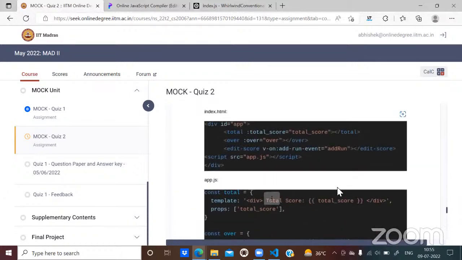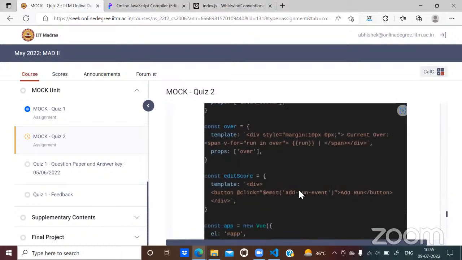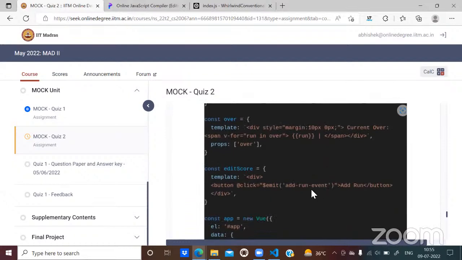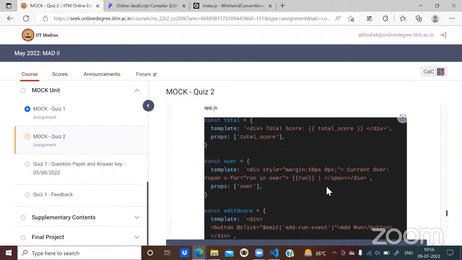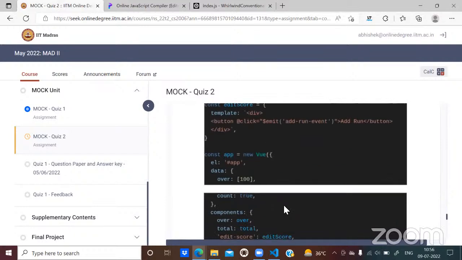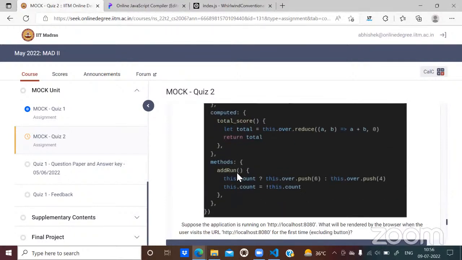Now, since there is a button called add run, that is defined in the edit score component. So we have to see what clicking this button is going to do. This is basically emitting an event. The name of that event is add run event. This is being handled at this level, on add run event, and in turn it is invoking a function add run. So add run should be defined somewhere in Vue, that is here. It has defined an expression here, and something is happening.